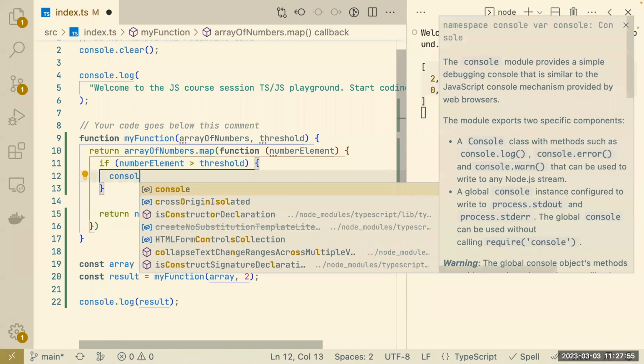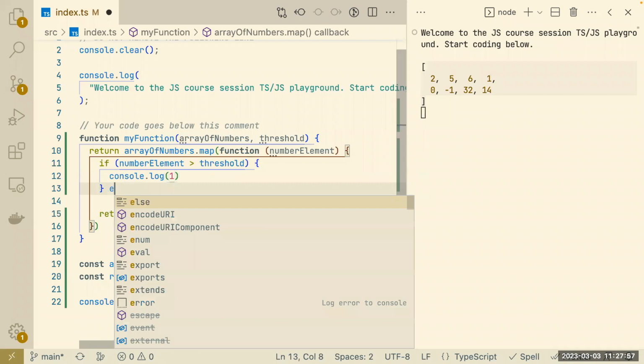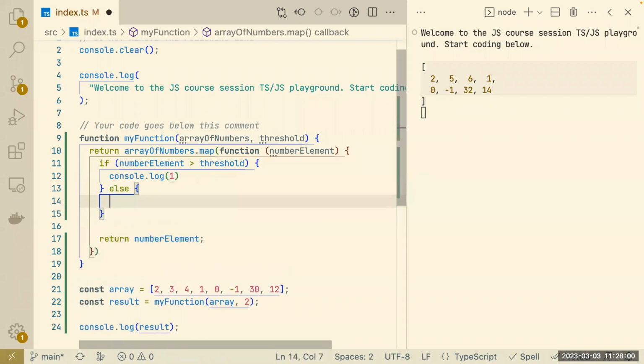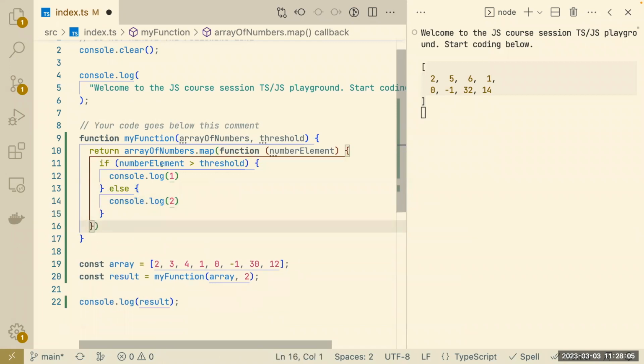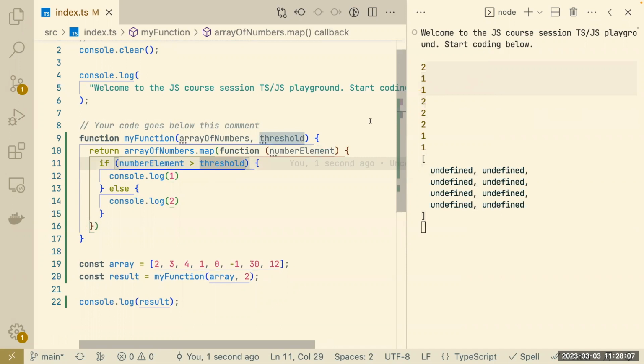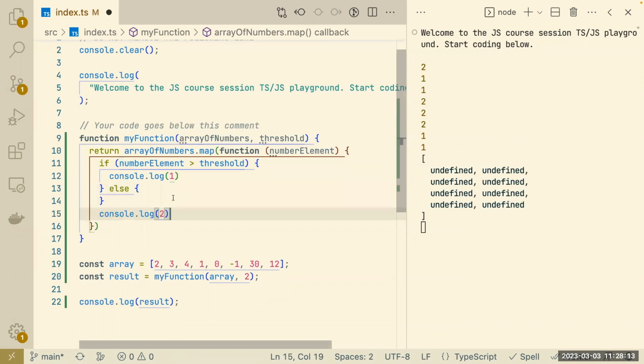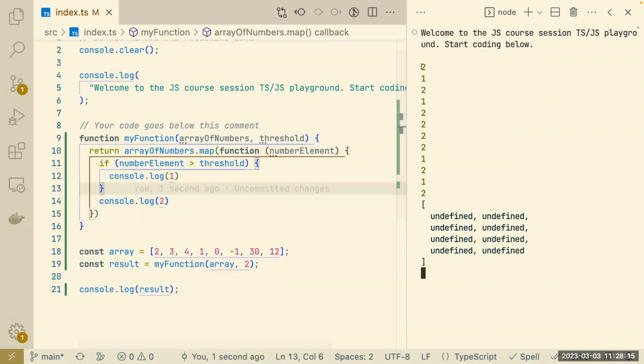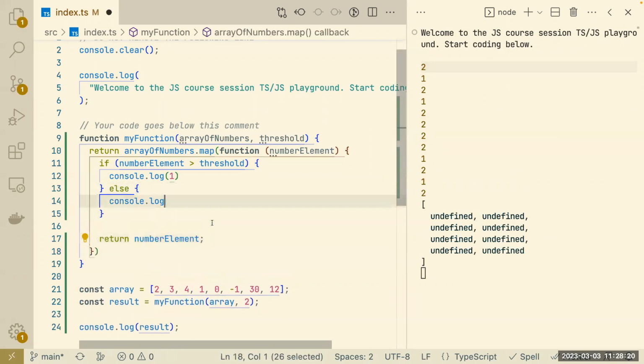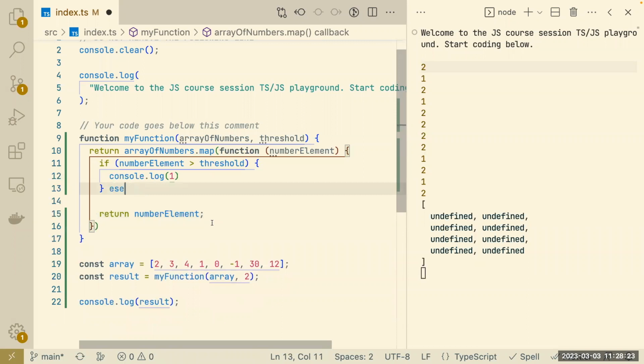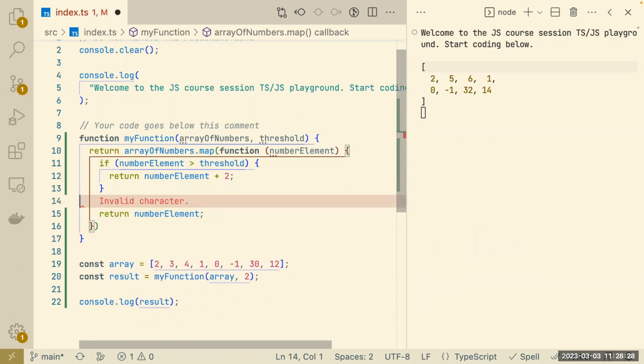If we would do console log 1, we would have to have an else because console log does not break the execution. Okay? So if the number element is bigger than threshold, then we should console log 1, otherwise console log 2. Now, if we would just put it here, what happens? Both of them will be logged because console log doesn't break the execution. So this tip applies to only the return keyword. Okay. That's about returning stuff to the outside world.